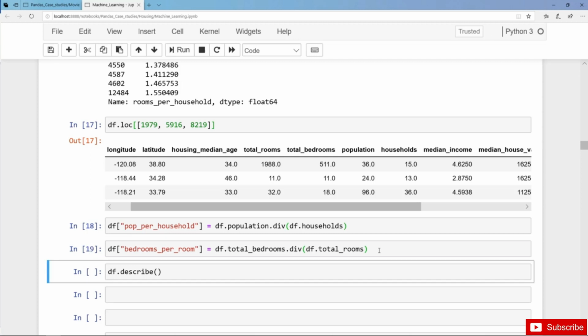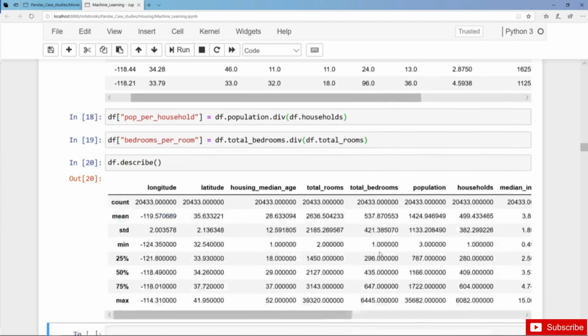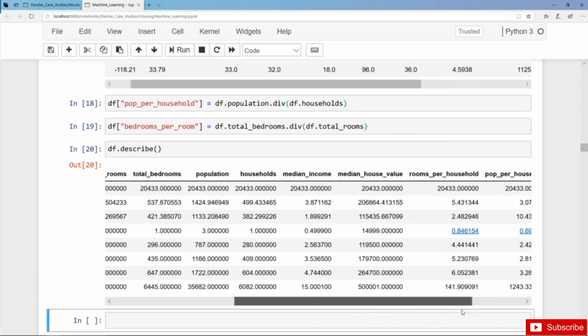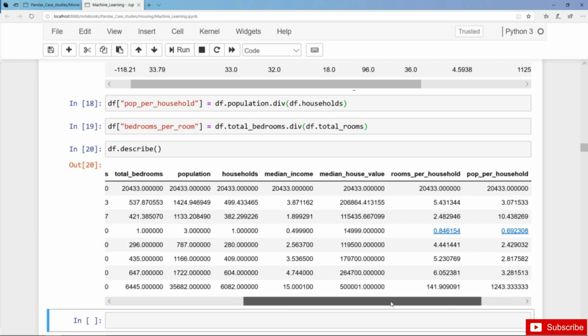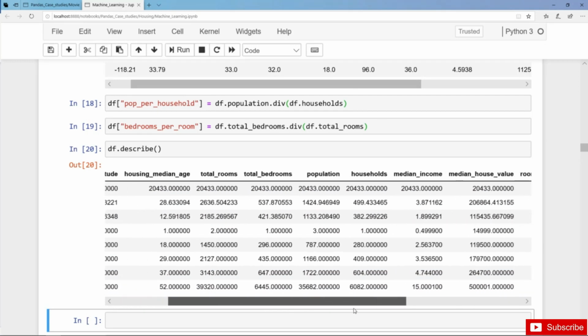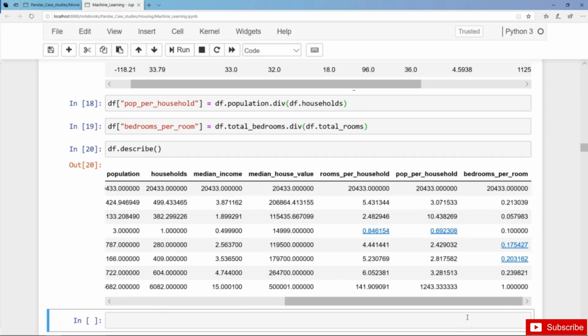And finally, we can also have a look at some summary statistics. So for instance, here we have the three new features, and let's have a look at the mean values. So on average, we have 5.4 rooms per household and 3 persons per household and 0.21 bedrooms per room. And in the next lecture, we try to analyze if and how those new features could influence house values.